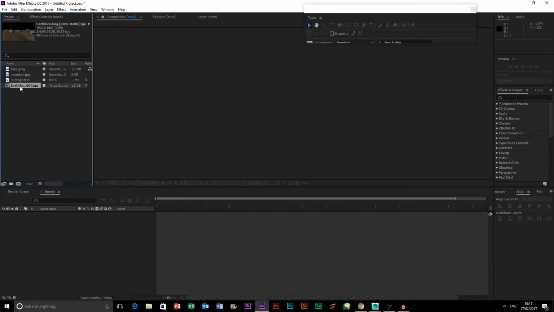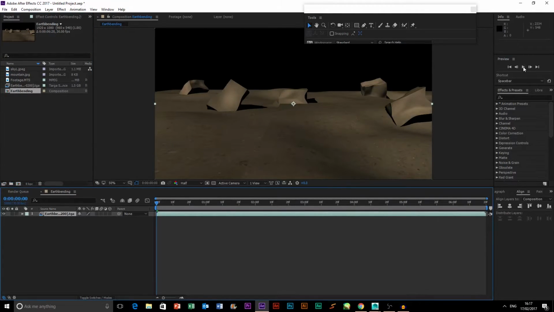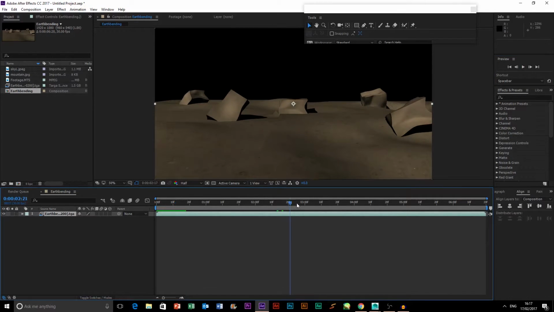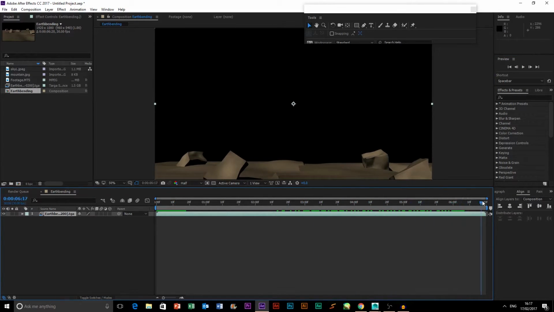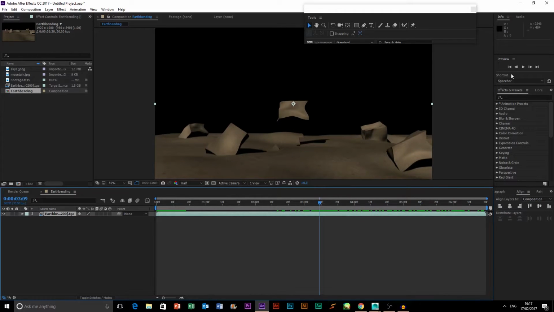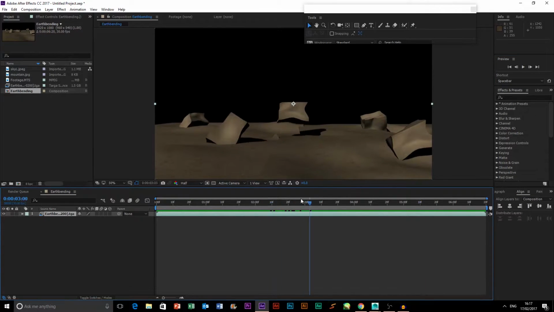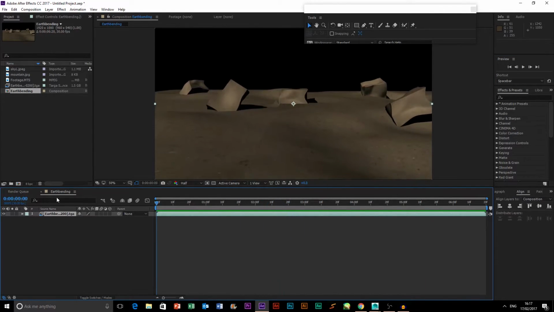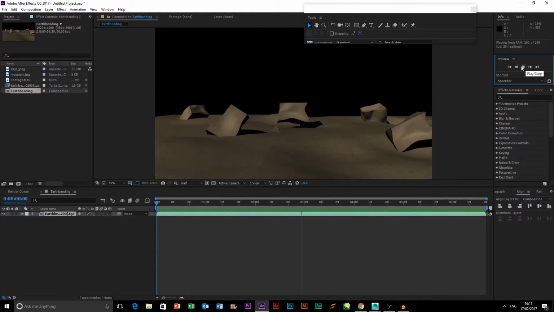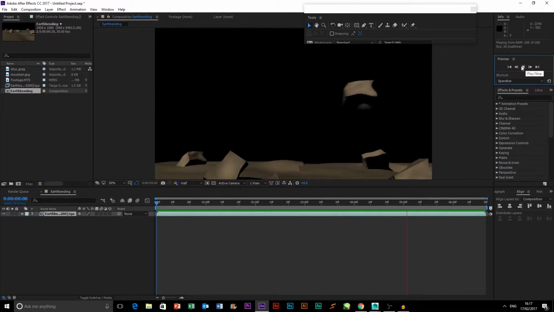So I'm going to take my Earthbending clip and make it into a new composition, and you can see we have this. Wait for it to go into real time, but you can see all we've got basically is just the boulder flying up and then soaring off. So it's quite a basic sort of thing. There we go, we've got all our frames loaded now, so we can play that. It's got a bit of a camera move and then a nice fly off.